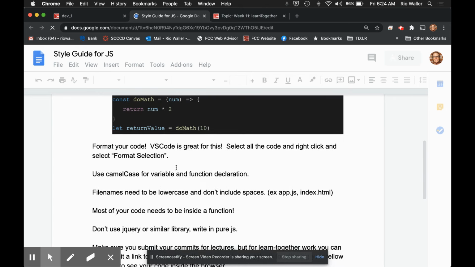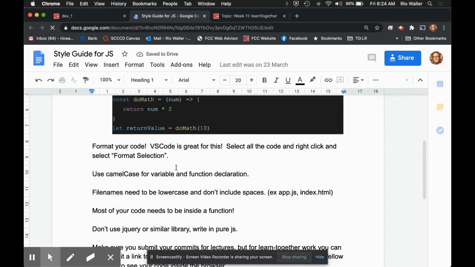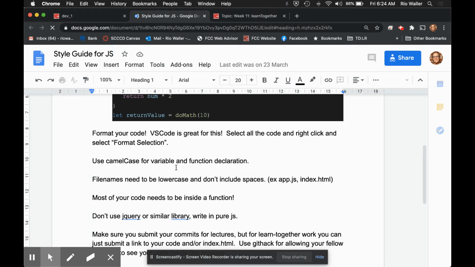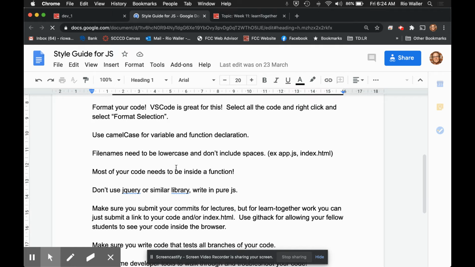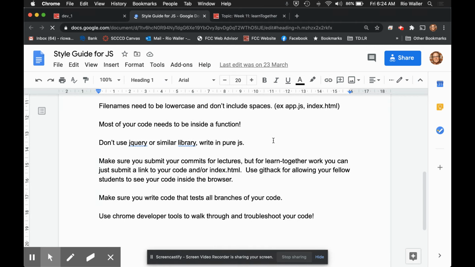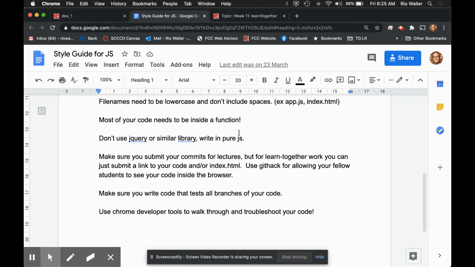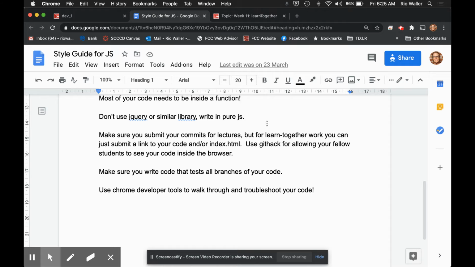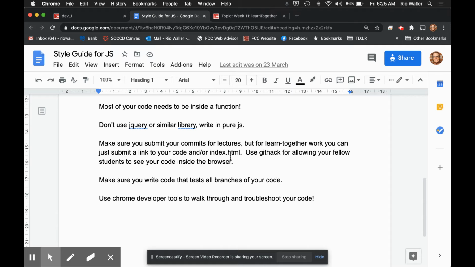Format your code. I am really kind of particular about this because it helps me read code when somebody correctly formats it. Use camel case. File names really should be lowercase and don't use spaces, right? Most of your code should be inside of a function at this point. Hopefully you understand why, because then you can call it repeatedly. Don't use jQuery or other libraries. Use pure JavaScript.